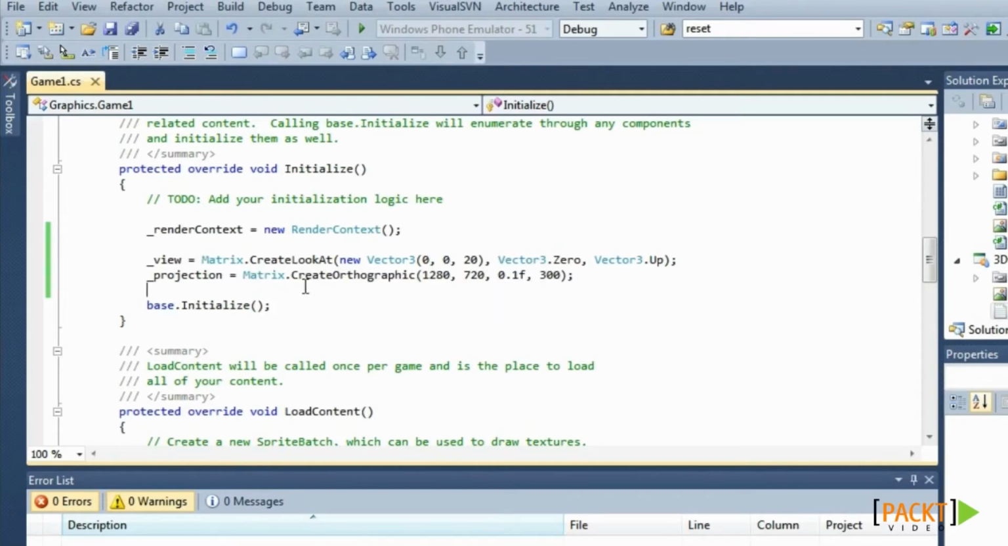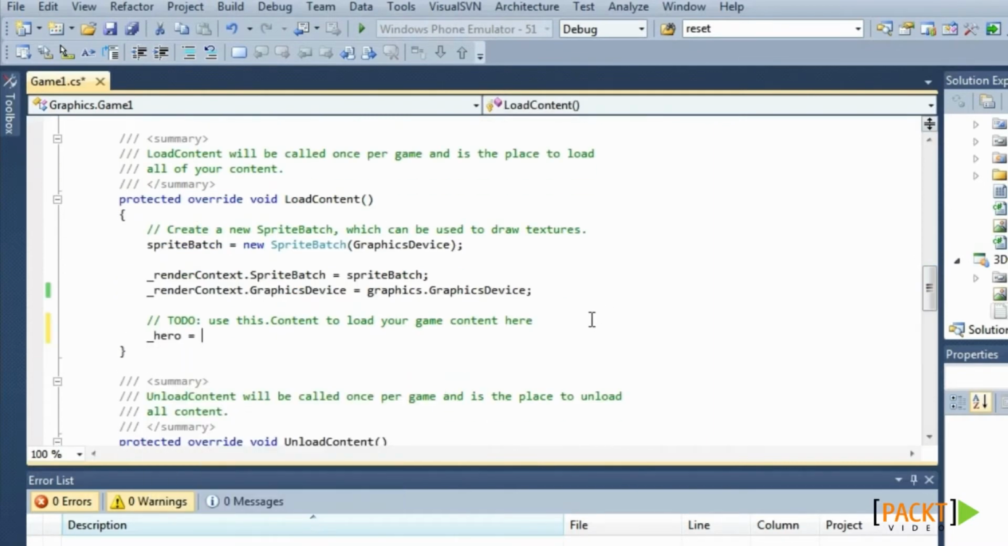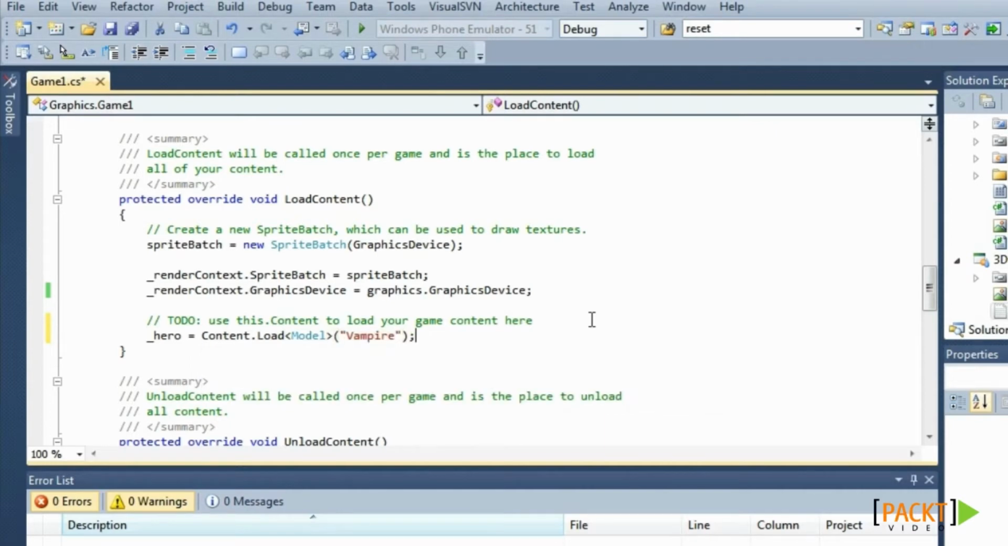Okay, we've just set up our camera. Let's load our hero in LoadContent. We can do that the same way we've loaded our content before, by using the Load method on our content manager. We want to load a model, and which model do we want to load? The vampire. We can then go to the Draw method to draw the model.